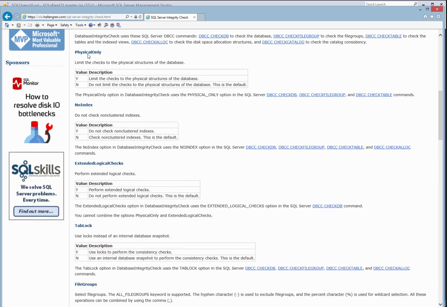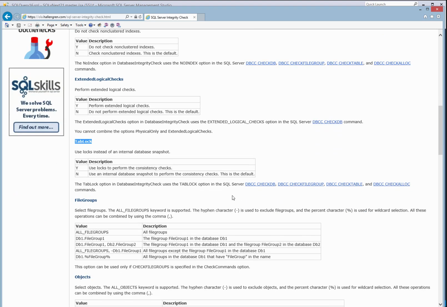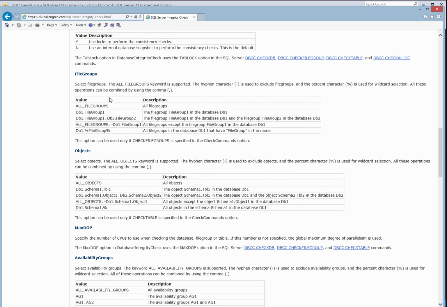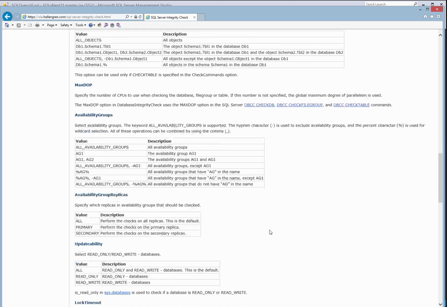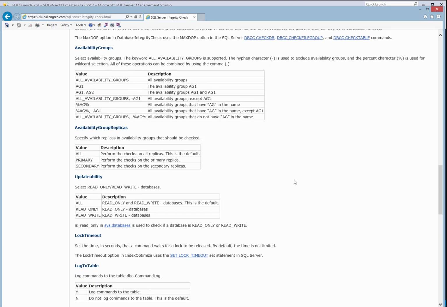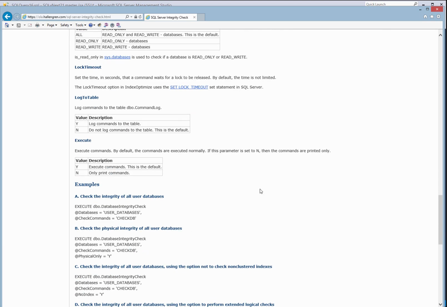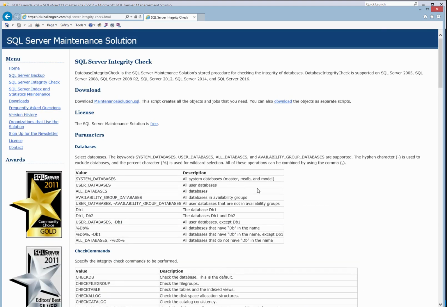You can specify physical only. You can skip indexes. You can do extended logical checks. You can use tab lock if you want to override the database snapshot, which I don't recommend. You can choose file groups, particular objects. You can choose the max stop of DBCC CheckDB if you're on SQL Server 2016 and up. It's a brand new thing. Ditto the availability groups. That about covers it for the interesting options in integrity check.